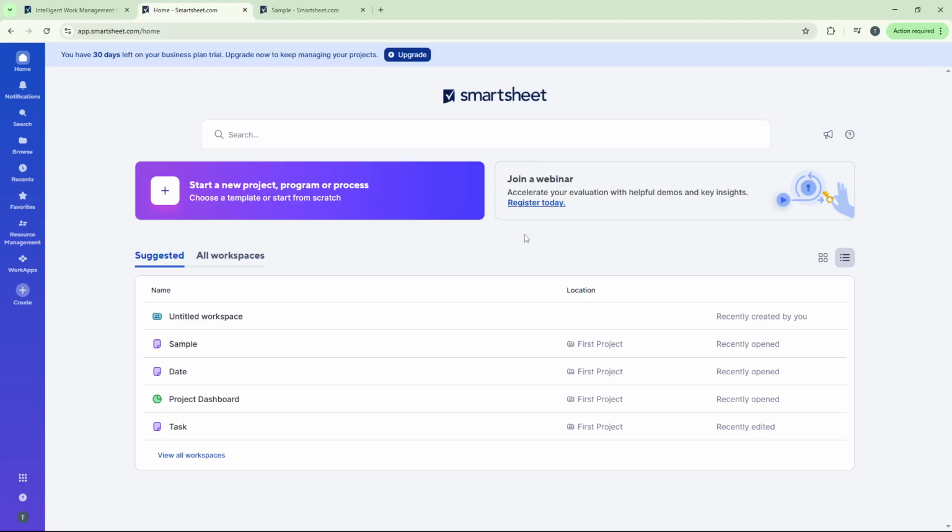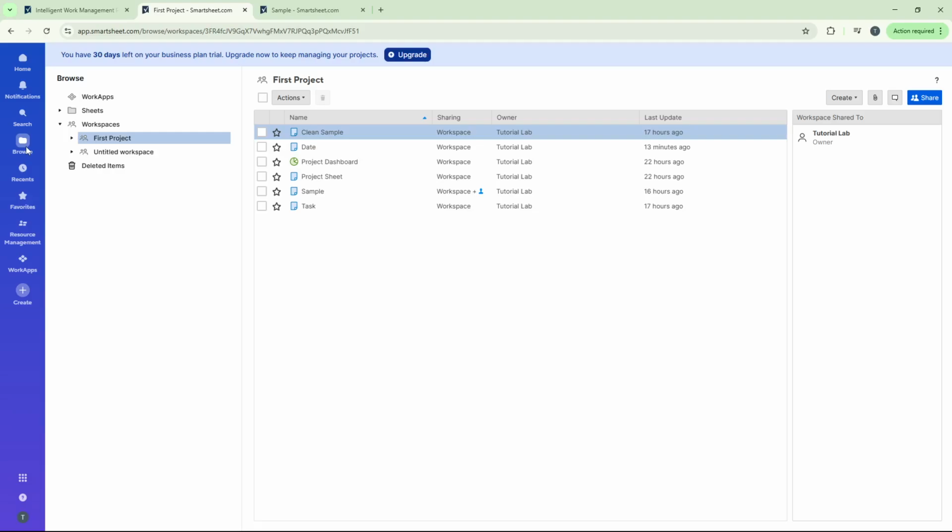On the left side of your screen, you'll see a side panel with various navigation options. This panel is your control center for accessing all your sheets, workspaces, and projects. Go ahead and click on Browse in this left side panel. This action will open up a comprehensive view of your organizational structure within Smartsheet.